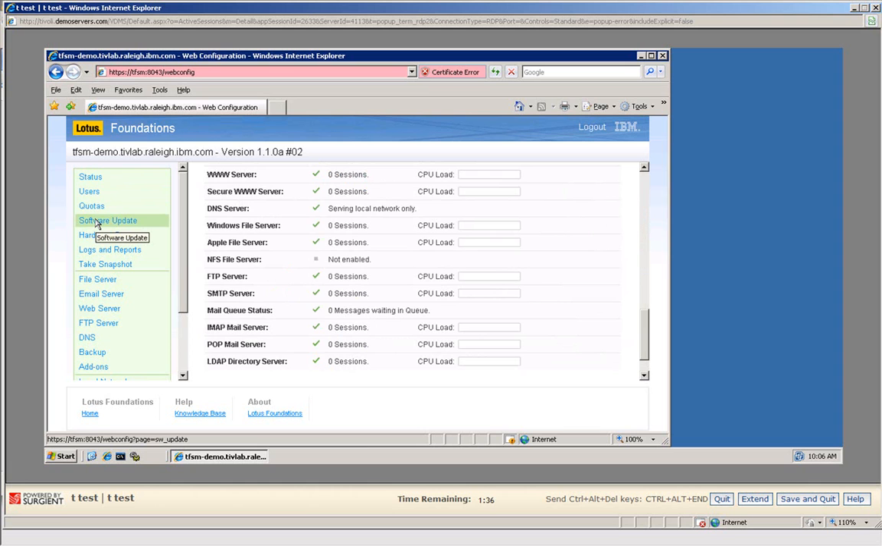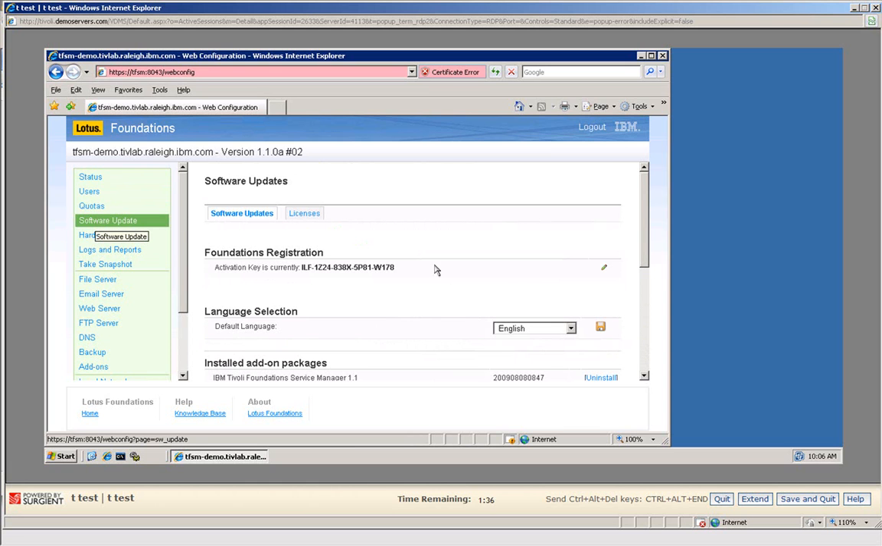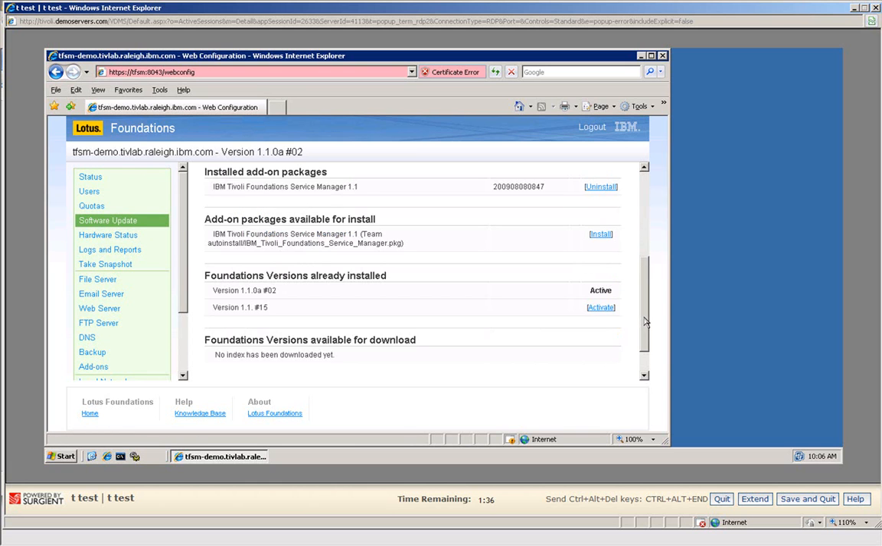But another important point here is the software update service. You can install patches or update your license keys. Like here, you can see I upgraded from a version 1.1 to version 1.1.5 or whatever, and you can do this very effortlessly. I mean, you can download these upgrades from the Lotus Foundation site. You can install them. You can install add-on packages.